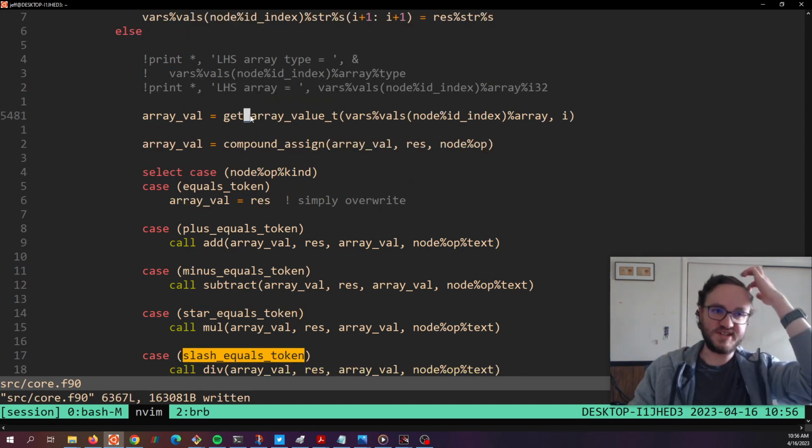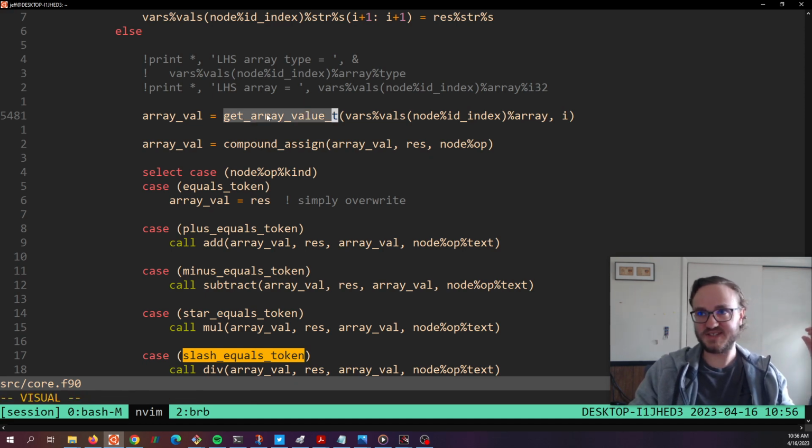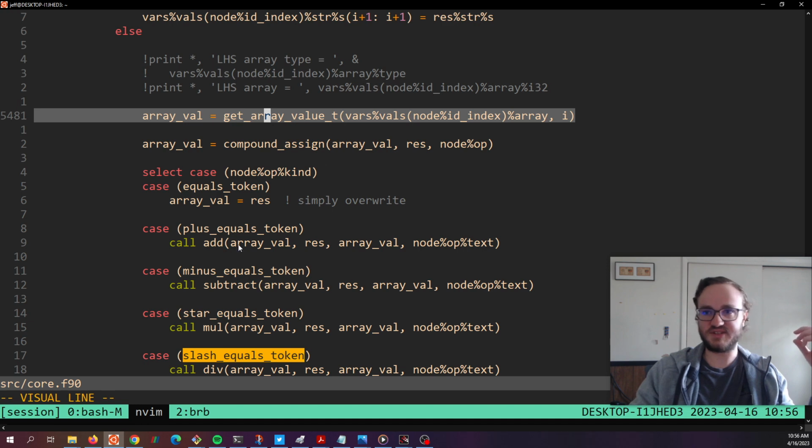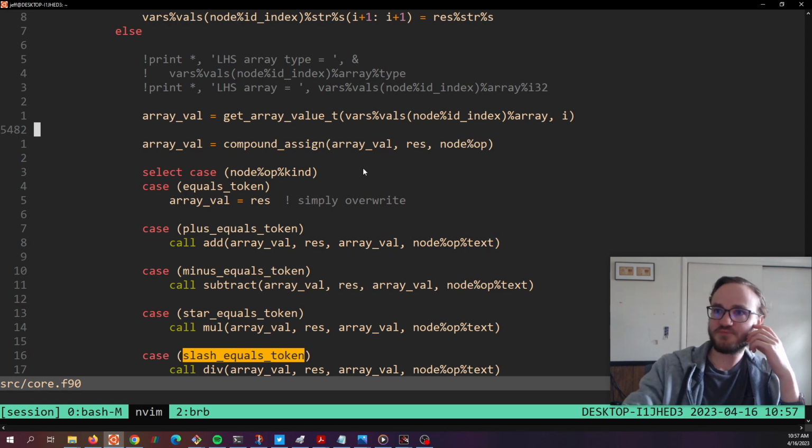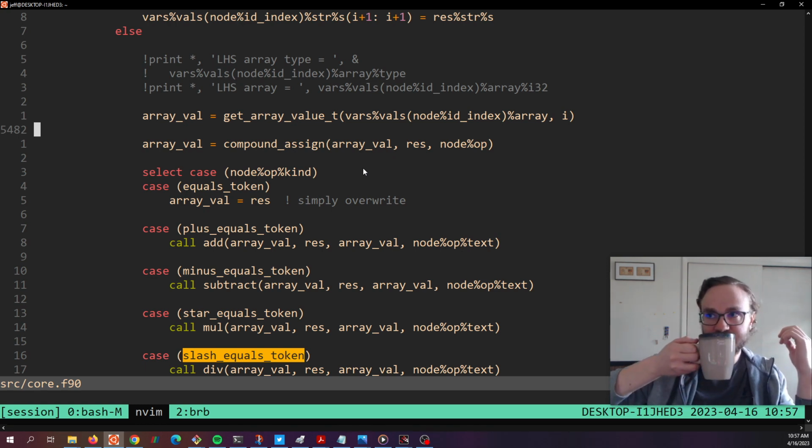So for arrays, it was a little bit different where we had this get array value, and I used to have this inside of each one of the cases, but then I refactored it out and deleted a bunch of redundant lines of code. So now it's more obvious that the array element case is exactly the same as the scalar case. So I can DRY this up and delete a bunch of code right now. I just have to turn it into a function.